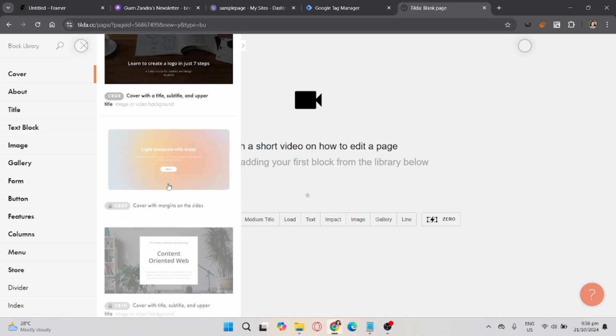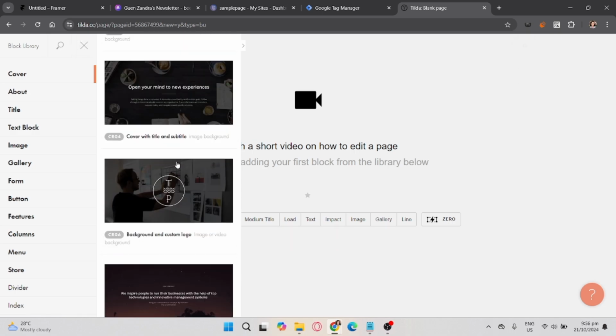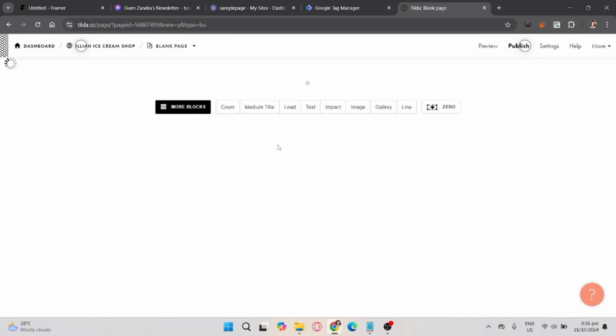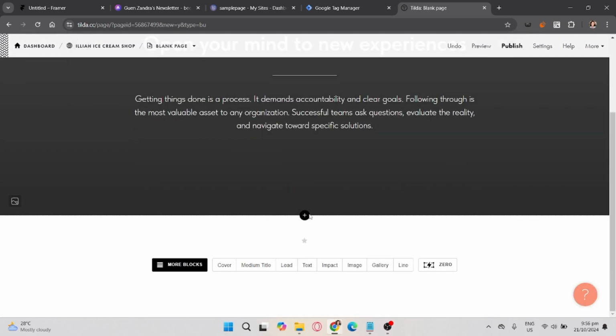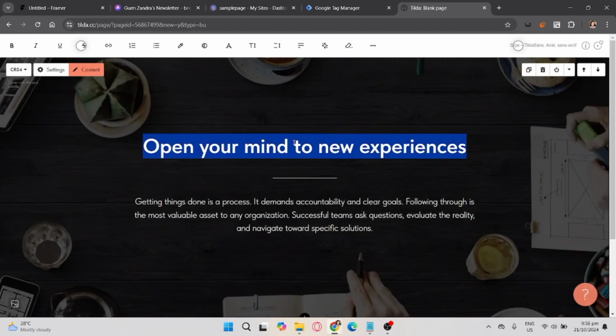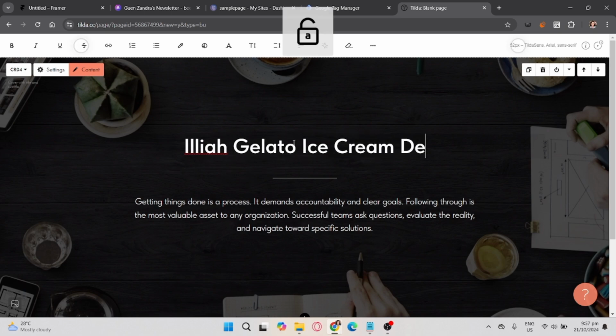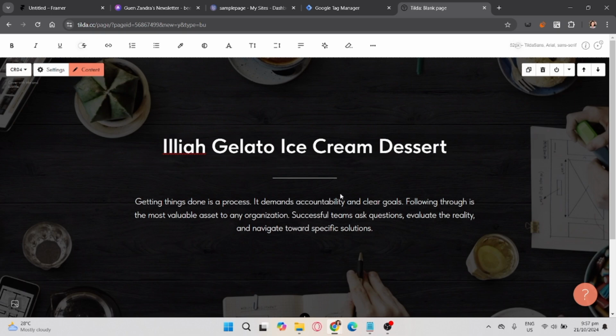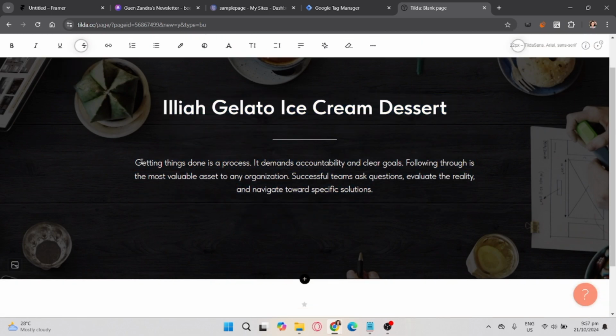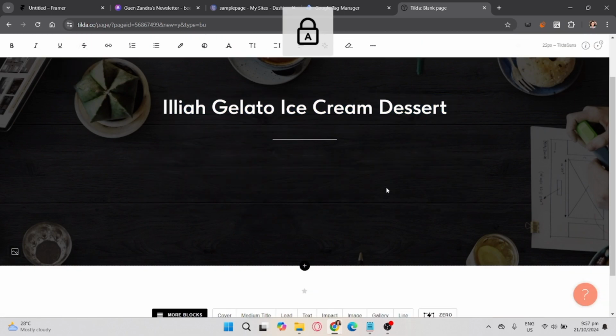Now, to start creating website in Tilda, on the left side, you'll see Tilda's navigation bar. This gives you access to all tools you need for designing your site. You can add text, images, galleries, forms, and more. But to give you all an idea of what's possible, I'm going to create a sample website that will be called Ilea Gelato Ice Cream Dessert.